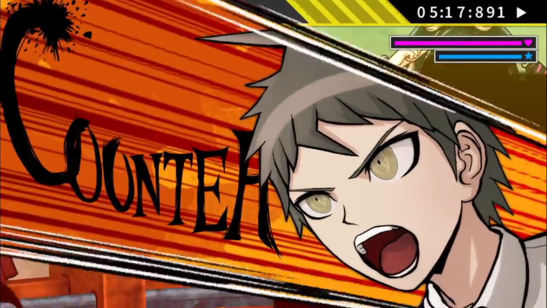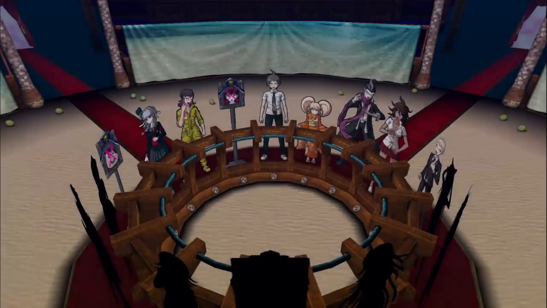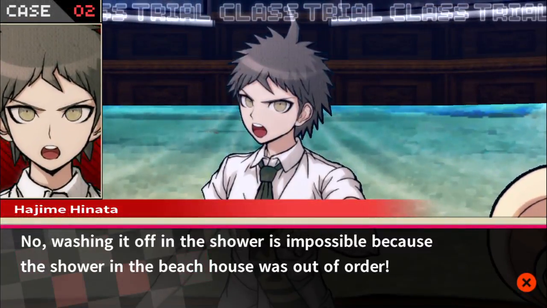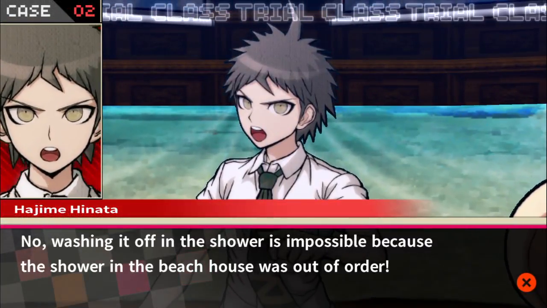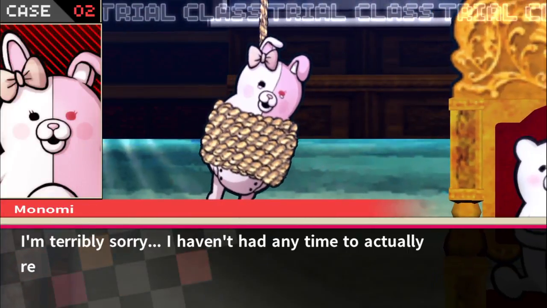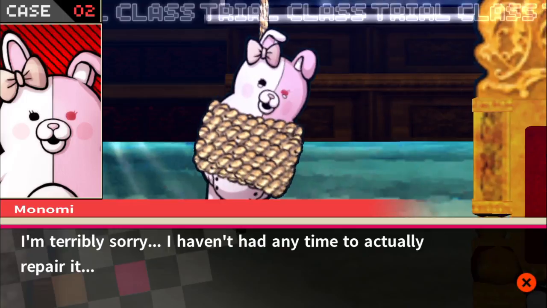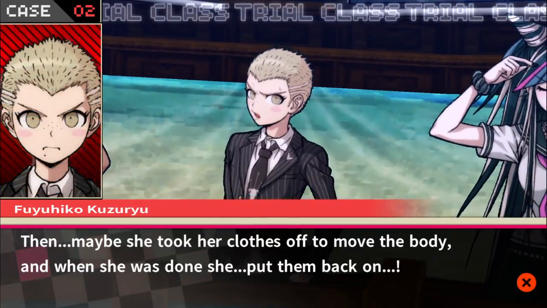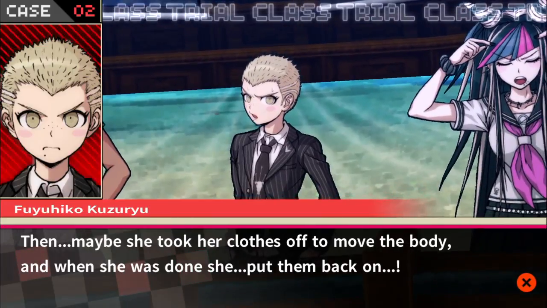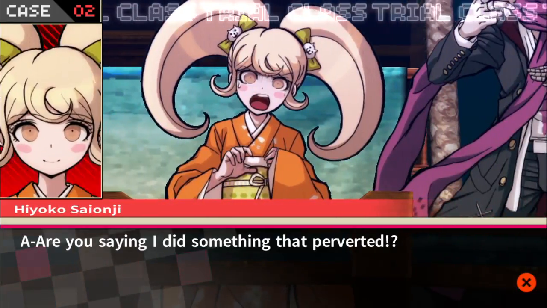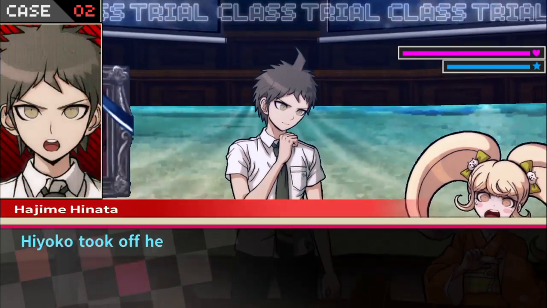Allow me to cut through those words. Now, washing it off in the shower is impossible, because the shower in the beach house was out of order. Out of order? I'm terribly sorry. I haven't had any time to actually repair it. Then maybe she took her clothes off to move the body, and when she was done, she put them back on. Are you saying I did something that perverted?